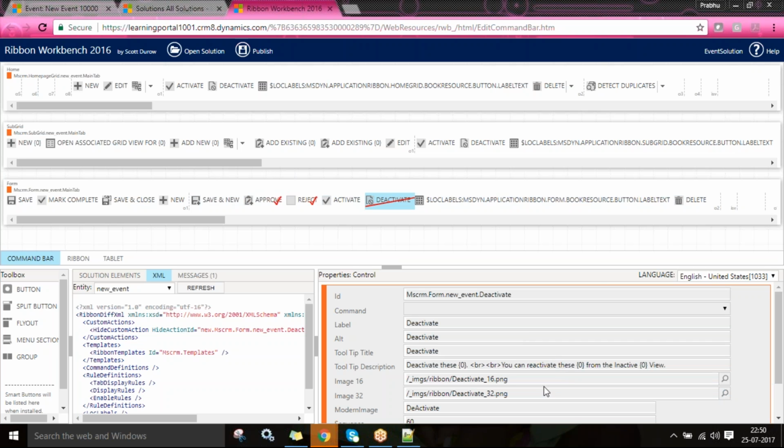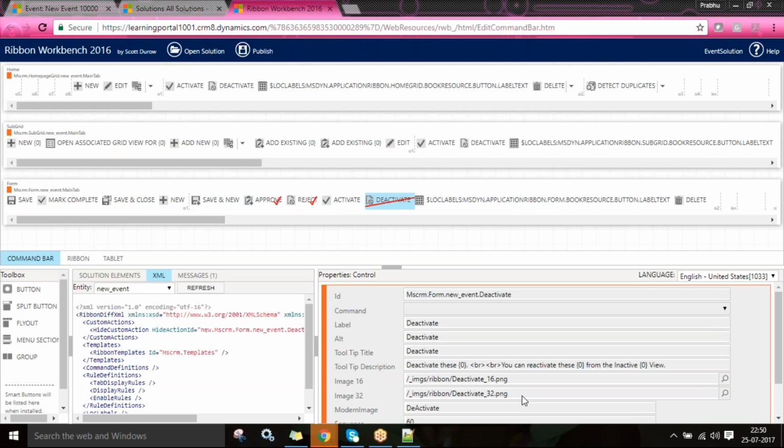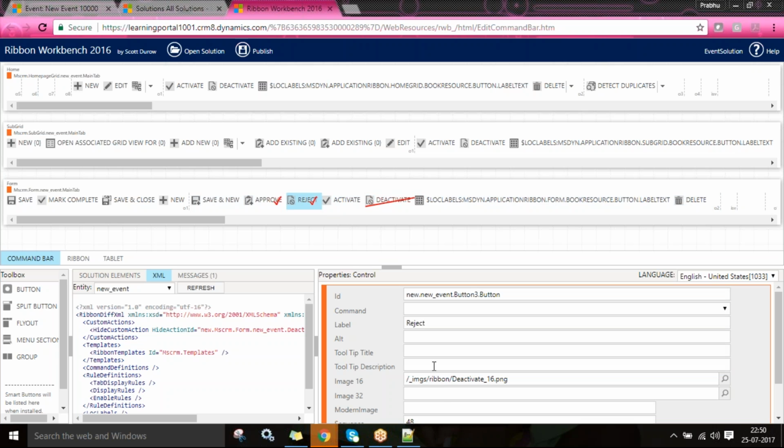Now the reject. See, you can see the icon will be changed now. See, the icon has changed, right? Now we created a button, just a button.